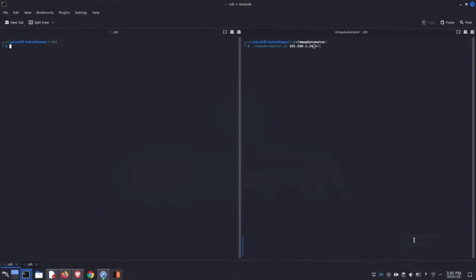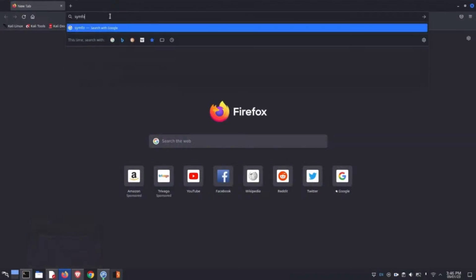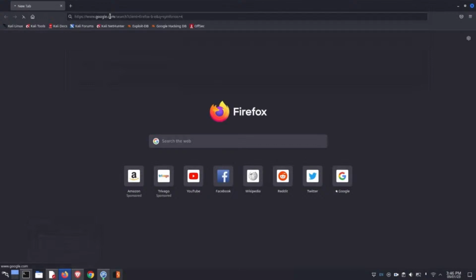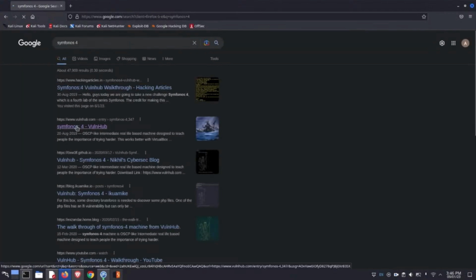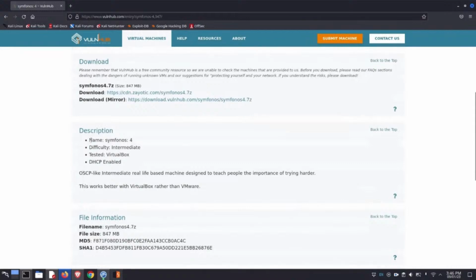So hello friends, welcome back to our Symphonos series 4. So let's start. This is the machine of Symphonos 4, and you can see in the description its name, and the difficulty is intermediate, tested on VirtualBox, and about the network, DHCP protocol. It is an OSCP-like intermediate real-life based machine designed to teach people the importance of trying harder. This works better with VirtualBox rather than VMware.